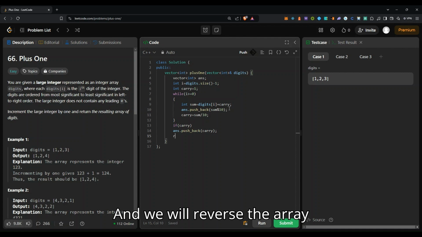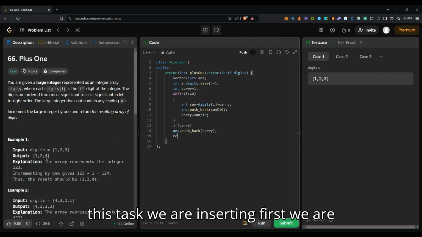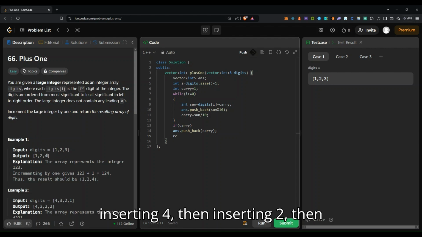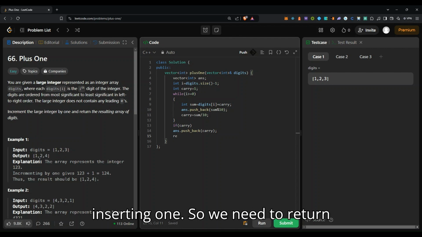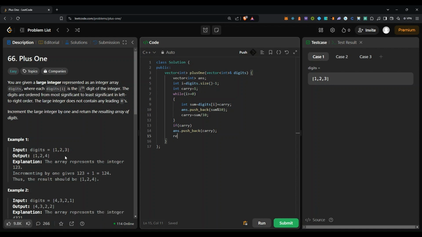And we will reverse the array, because while performing this task we are inserting first 4, then 2, then 1. So we need to return in this order, so we will reverse it. Let's return.